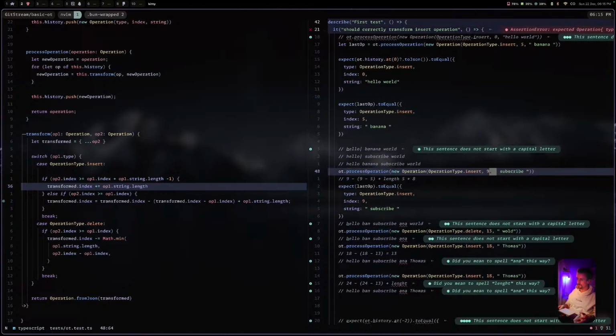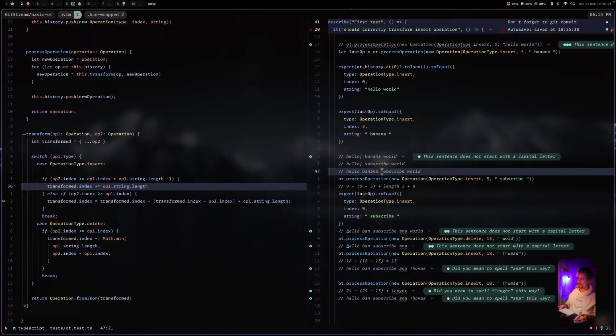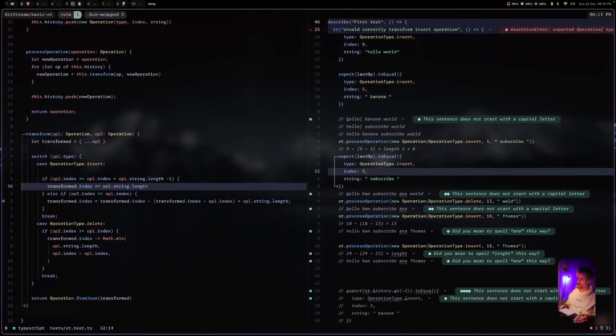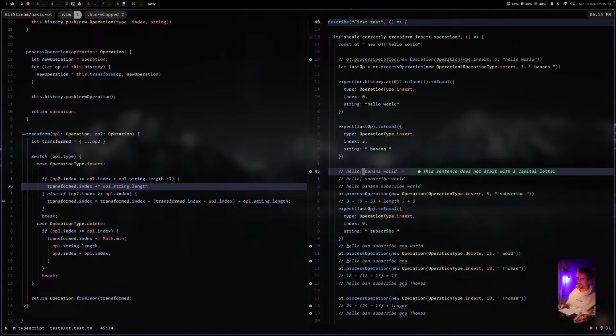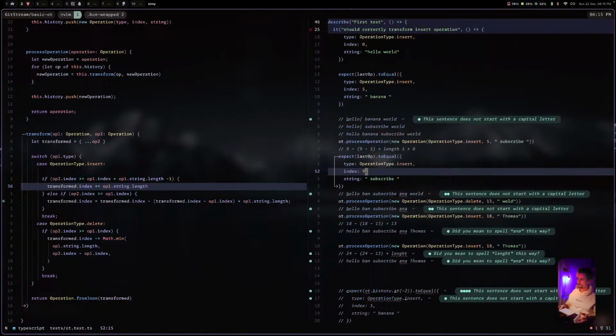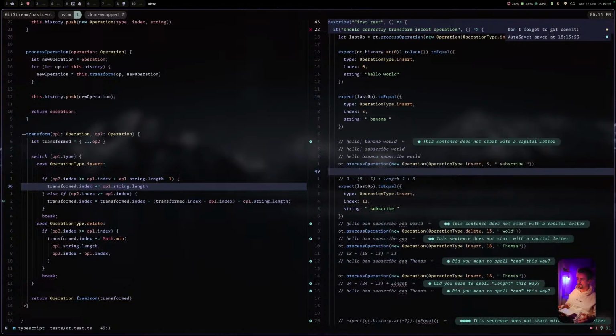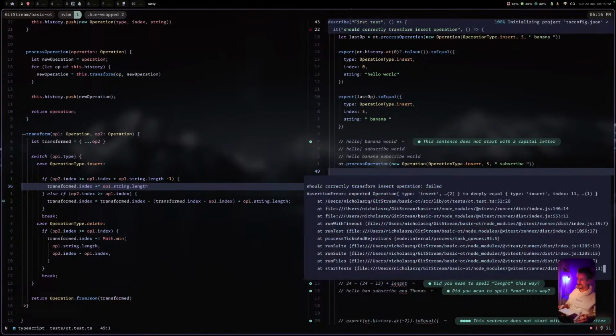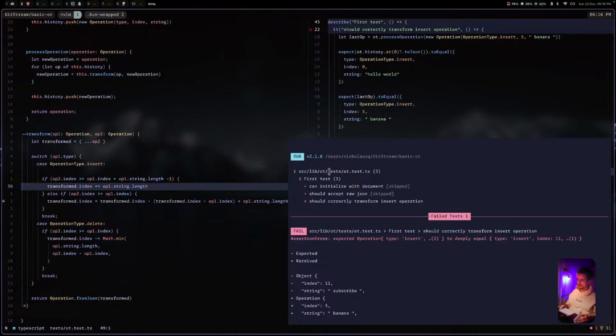Okay, so we also want to insert subscribe here at 5, but considering the previous operation, it should be inserted after the banana. So instead, it should be at banana, 1 space, 6 letters, and 1 space. So it should be 11, and that's where we are supposed to insert the word. And it's not passing, apparently, because I messed something up.